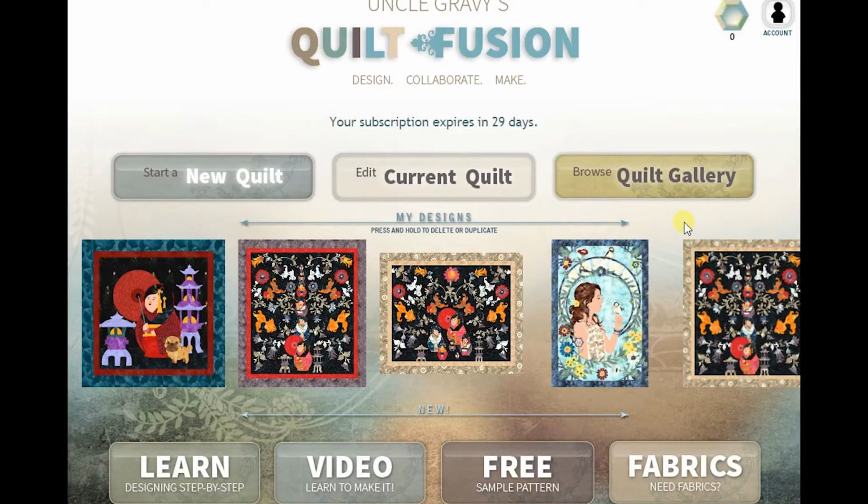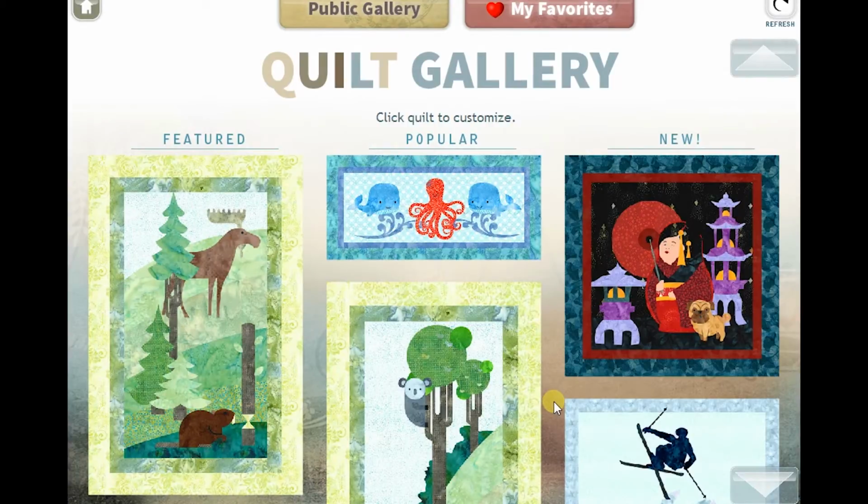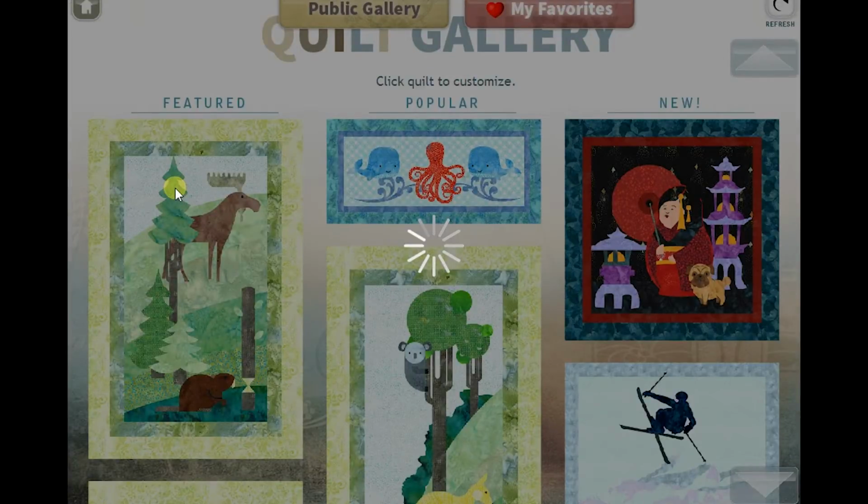Okay, now once you're signed into your account, what we want to do is go to the Quilt Gallery, which is the button right here on the right. And basically the Quilt Gallery is a place where anybody and everybody, including myself, can share their quilt designs. We can view them, favorite them, make comments on them, and we can customize them. So for the duration of this quilt along, every month when we release the latest pattern, we'll also be featuring that block at the top of the Quilt Gallery. You'll click that, and you have a couple of options here, but the one we're concerned with is customize. Clicking this button will load that quilt design into your editor.